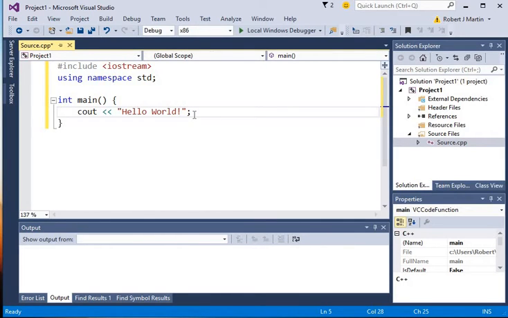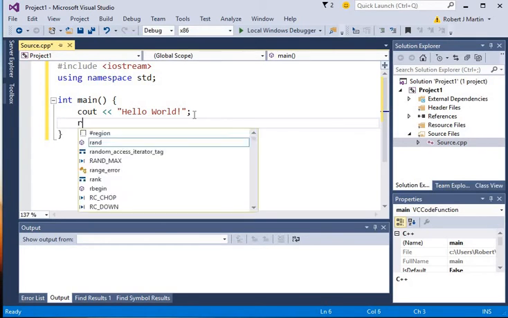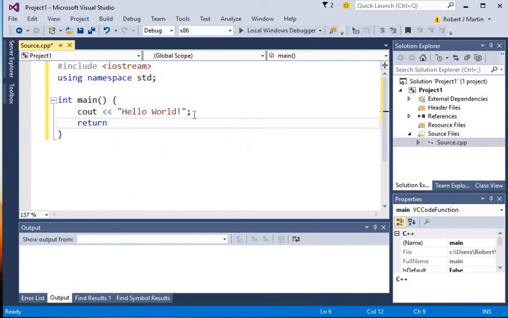Okay, and then if I want to terminate my program normally, at the end of the main function, I type return 0. By returning 0 from main, that signals the operating system that our program ran correctly.